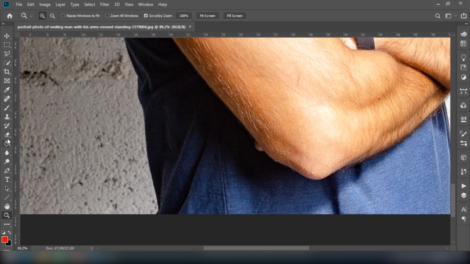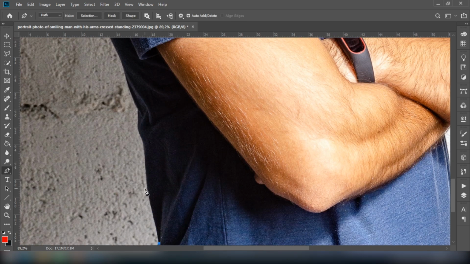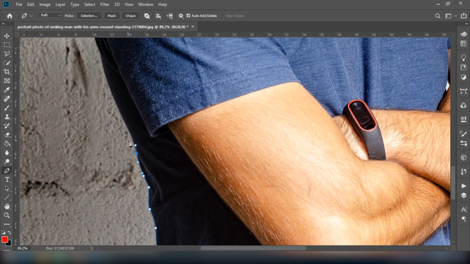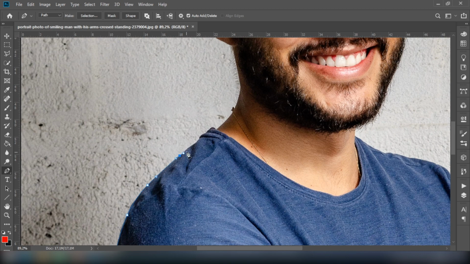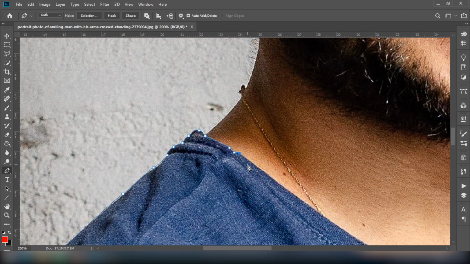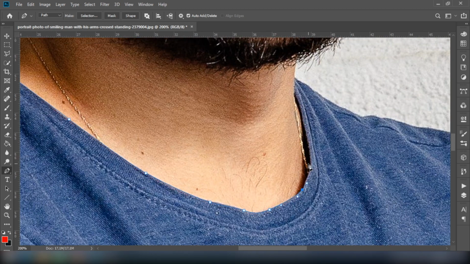Zoom in a little bit. And make sure to not leave any little bits of shirt out of the selection. This way it will look more realistic.